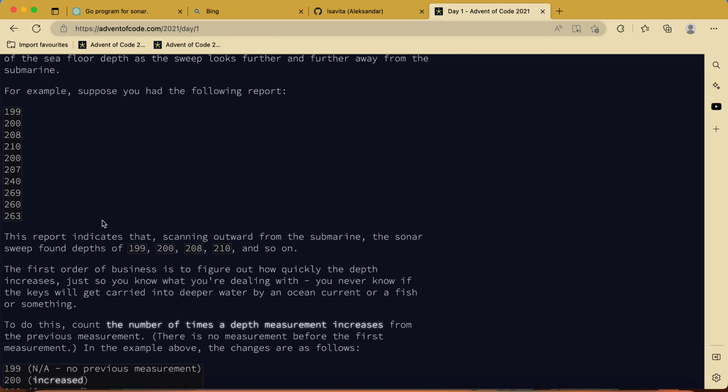Just so you know, you never know if the keys will get carried into deeper water by an ocean current, or a fish or something.